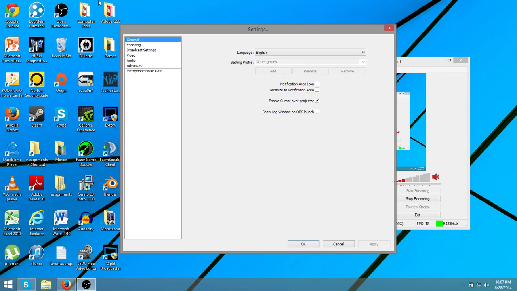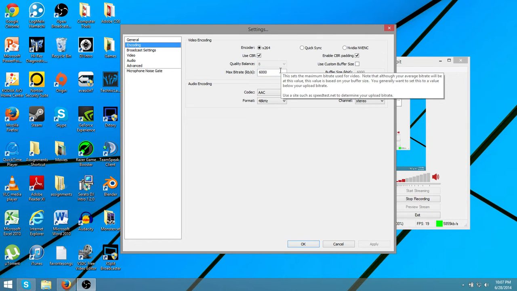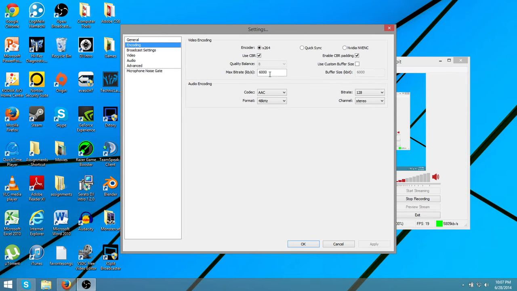So let's open up the settings. In general, keep it all here. You can put your language on. Your encoder, leave it at x264 because that's what it's going to use for the rest of the settings. If you're doing file output, which means you're recording a video for YouTube, you should use 6000 for your max bitrate and keep your buffer size the same.